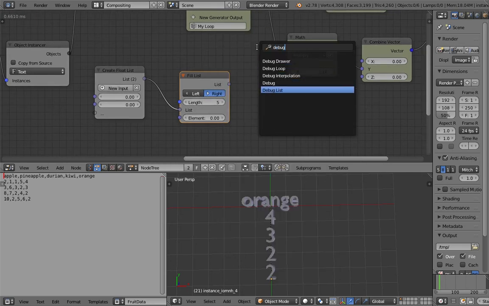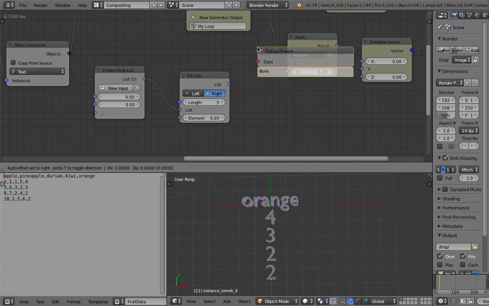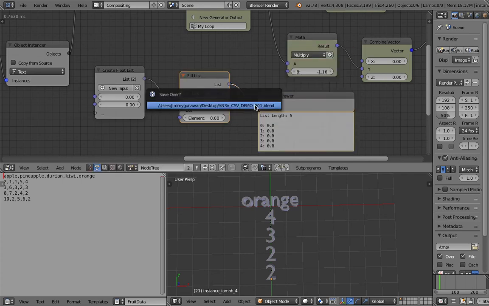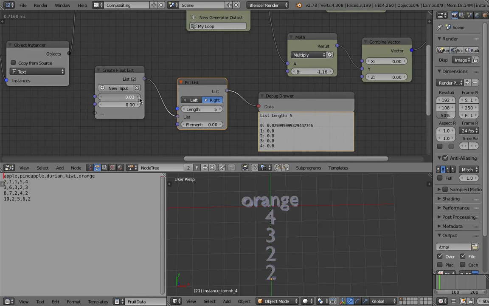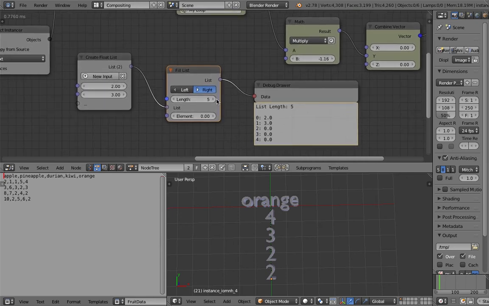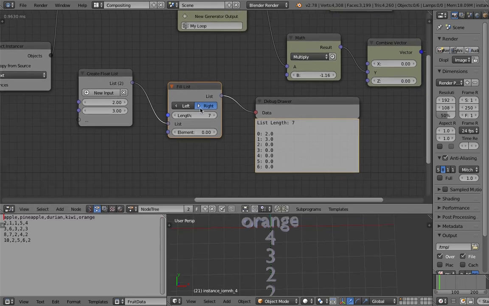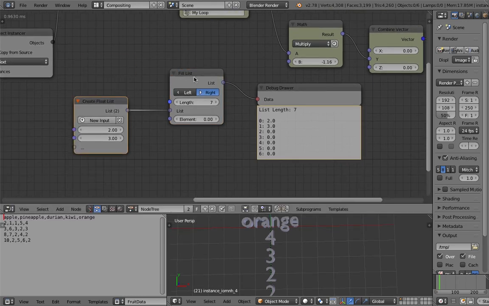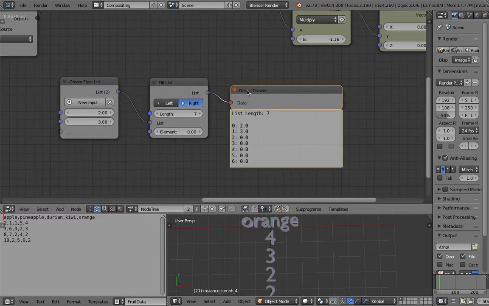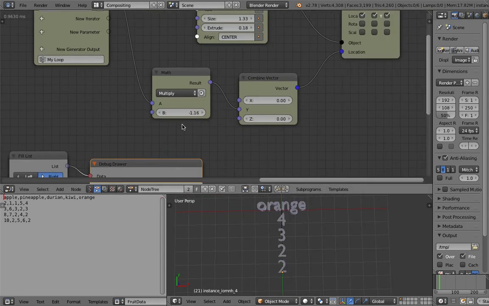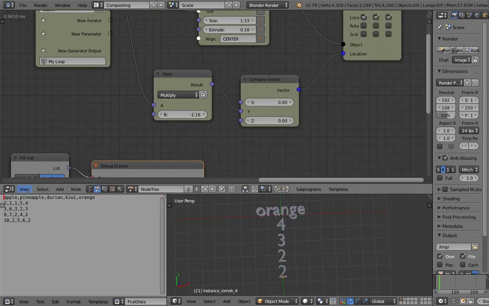Debug the list real quick. So list length. This is kind of the thing that I was trying to show you. So this node, create float list. Let's say you want to control the size of this text, right? The first one, which is our title or something?